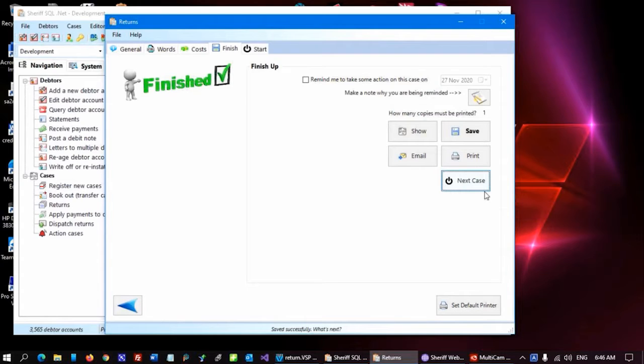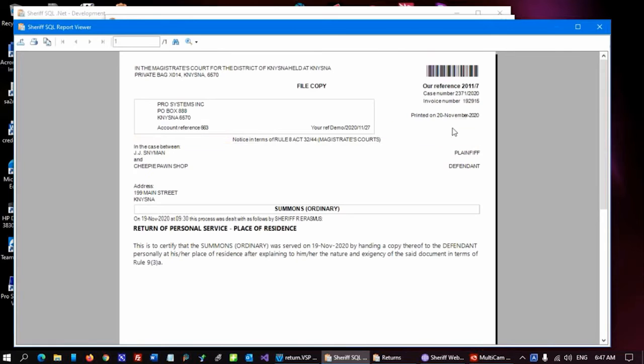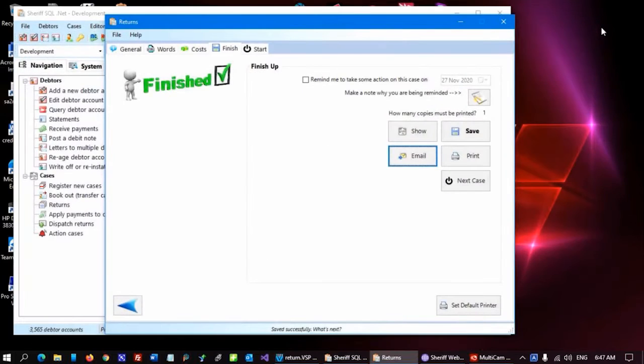Immediately your account is updated. And all the internal bookkeeping is done by the system. You do not have to worry about balancing or anything like that. This is what programs do, and this is what SheriffSQL.net does very well. I can show you what this return looks like. There it is. At the end of the day, that is what the return looks like, and it will be printed exactly as you see it.